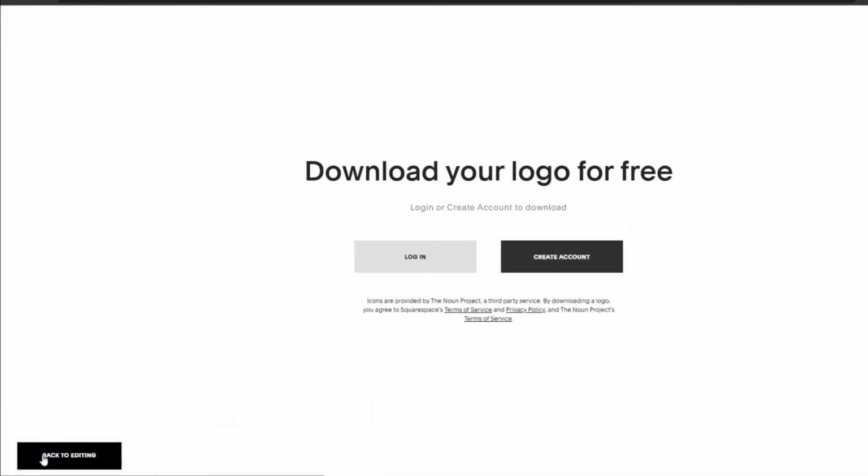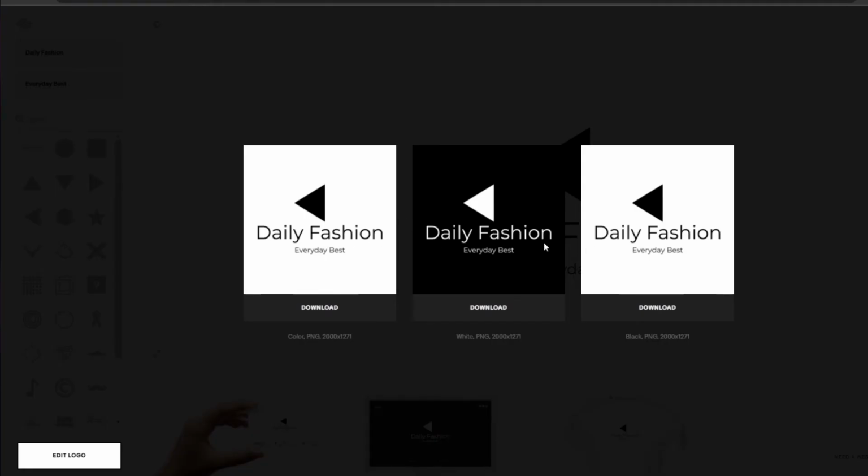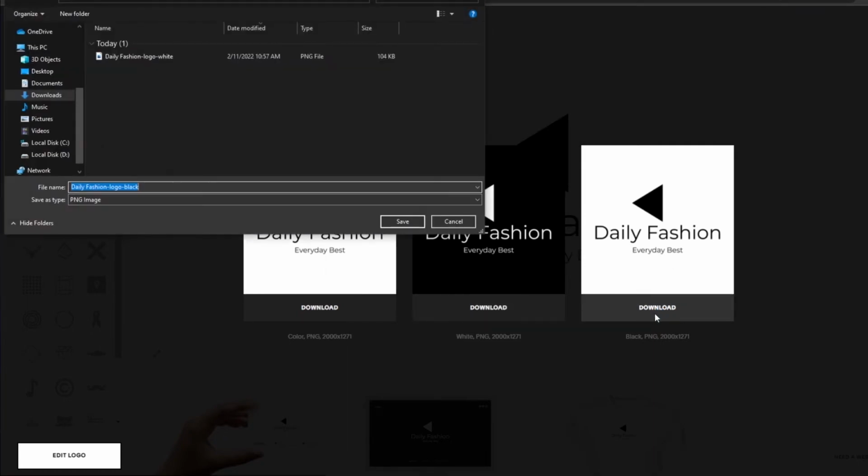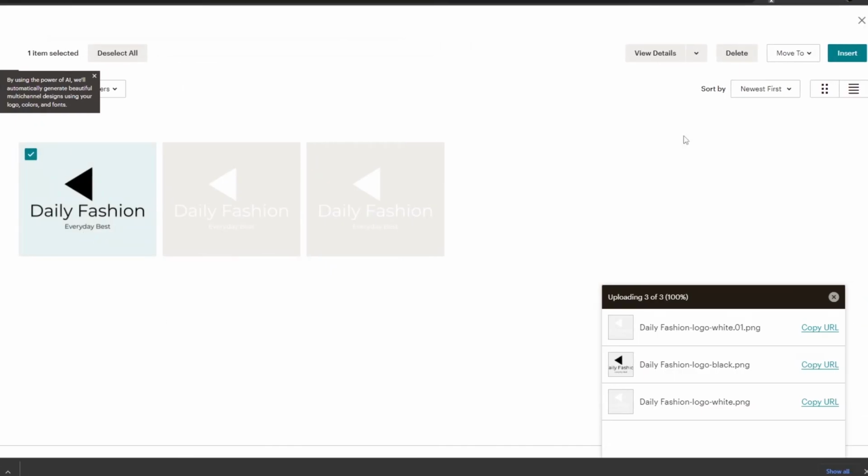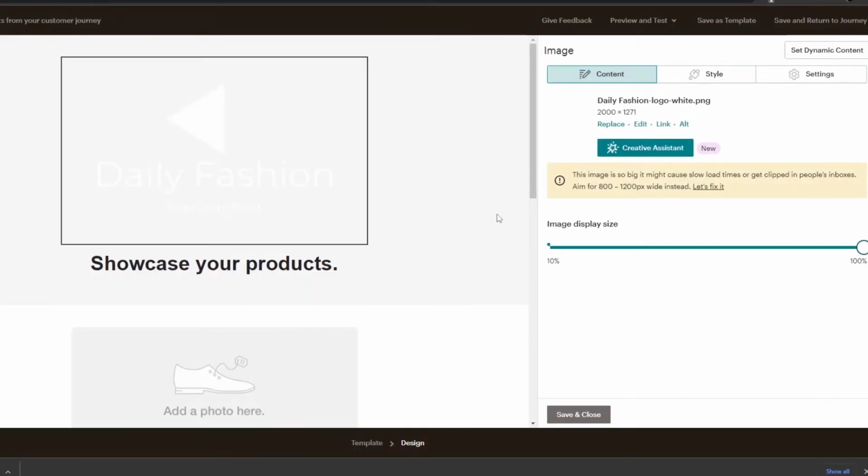And we'll just click on save logo, and we'll download the logo once we are logged in. Once you sign up, they'll give you all these options of what type of logo you want. So let's go ahead and download the black PNG. Actually, here we go. We're just going to select it and insert it, and there we go.